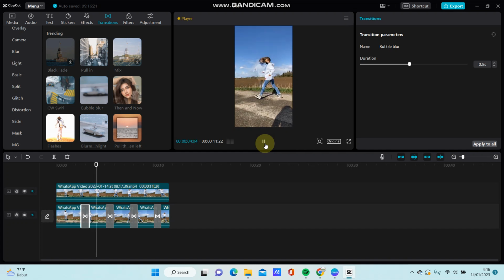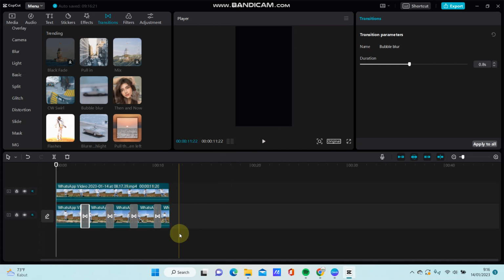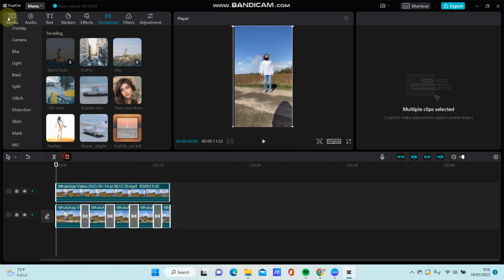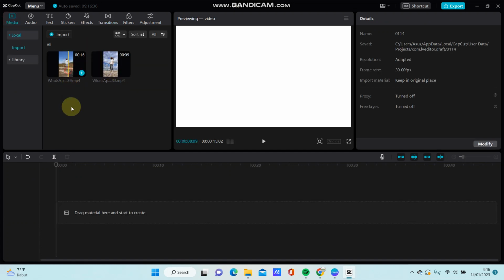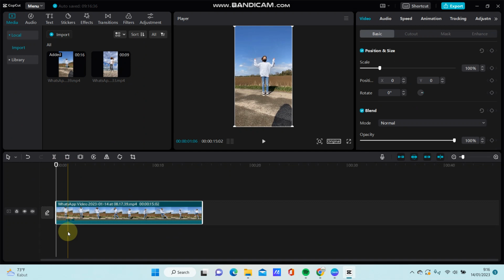In this video, I am going to show you how you can create a shader effect on CapCut PC. As you can see, there is an effect like this, and this is how you can create it. Just select your video and then copy and paste it.